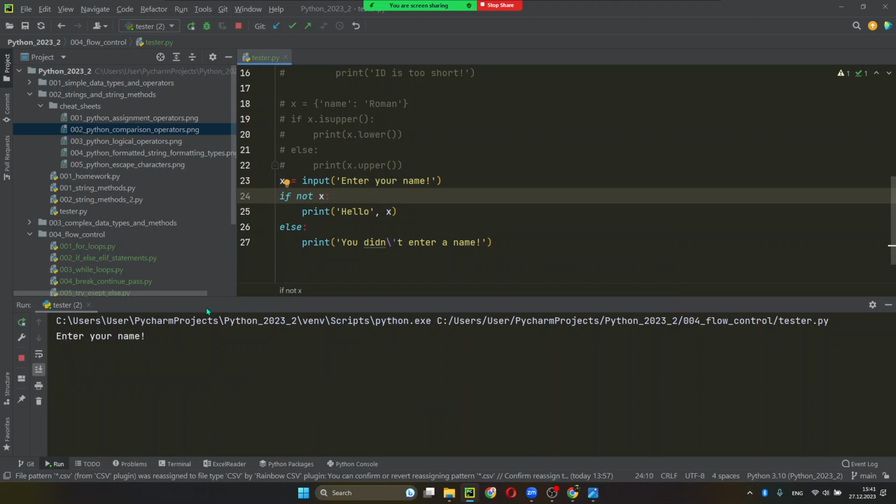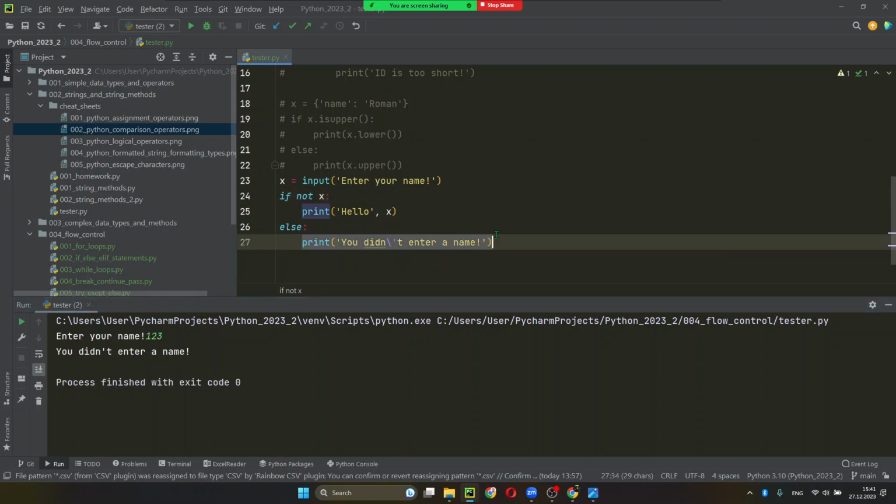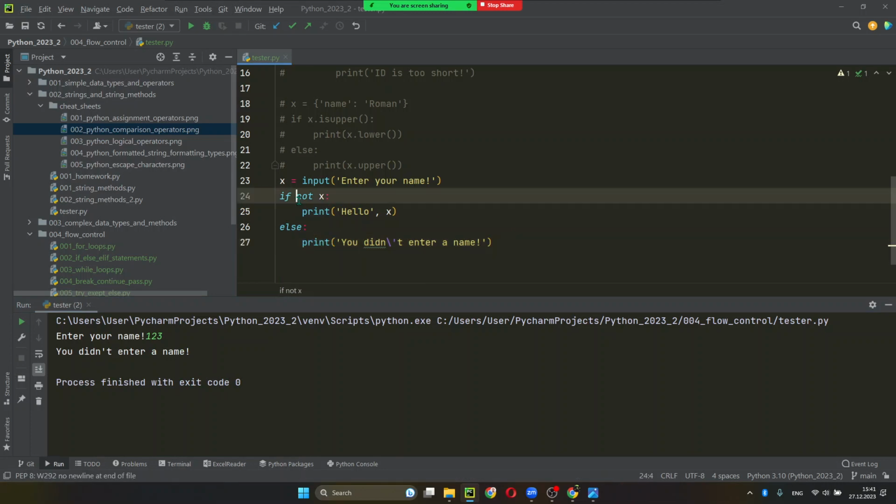So if I run that and leave it empty, it will say hello empty. So else will work. And if I run that and enter something, it will say you didn't enter the name, just because not converts boolean to the opposite one.